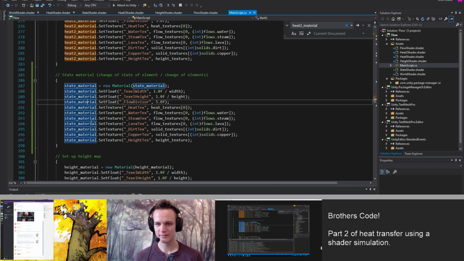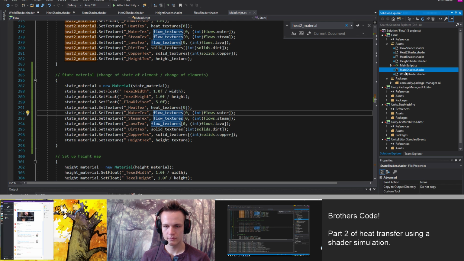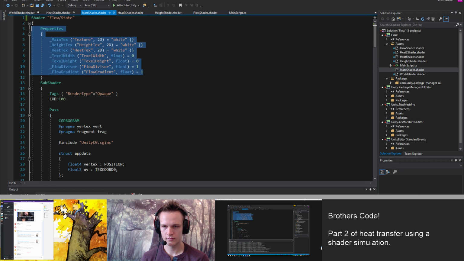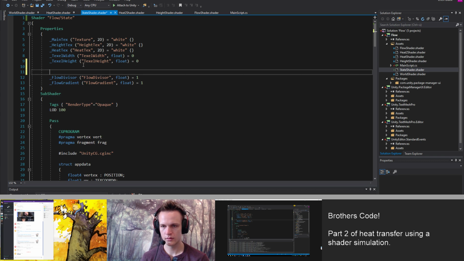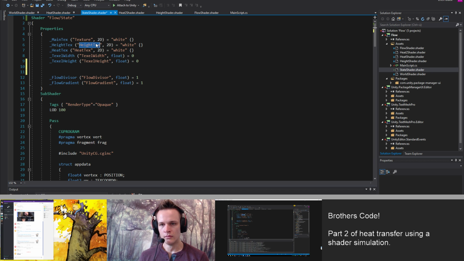So this material has some properties. These are way too many properties. We don't need that many properties. So in our shader, what do we actually need here? We don't need a flow divisor or gradient, because you're not flowing at all. We don't need a height text, but we need an input or main text. Wait, we need heat text, right? Yes, we do need a heat text.